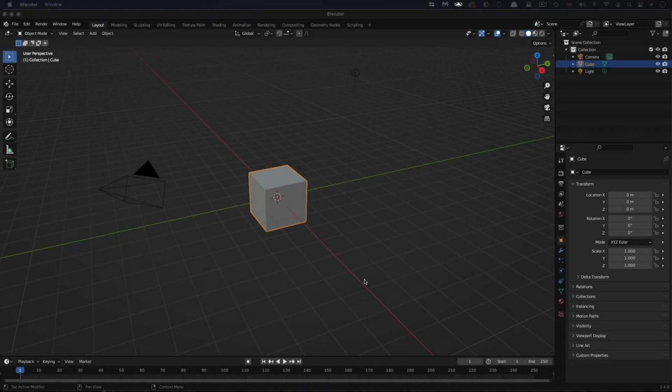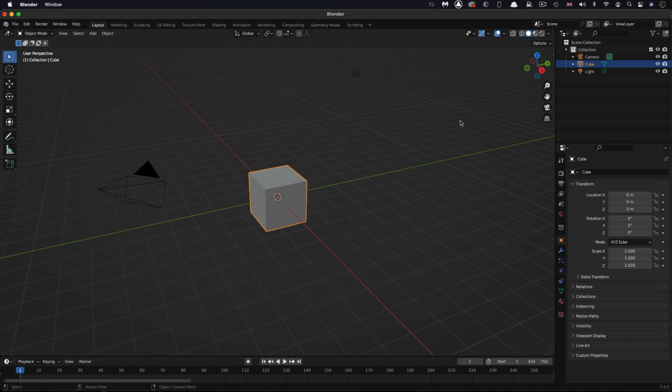So here we are in a new project, and the first thing I'm going to do is to set the end range to 750, otherwise I'm sure I'll forget. And then I'm going to delete that default cube.